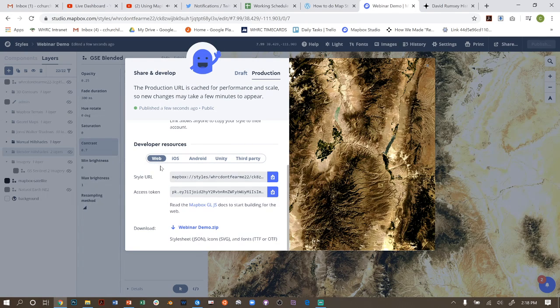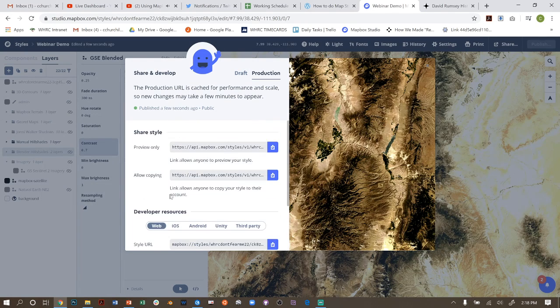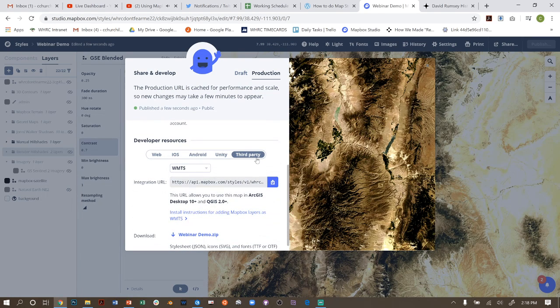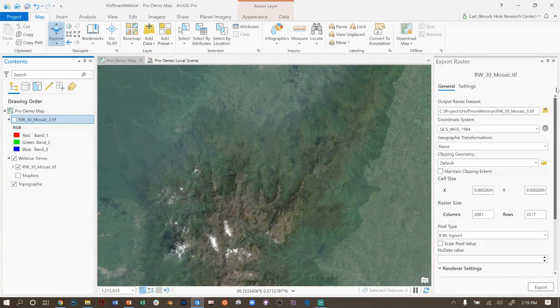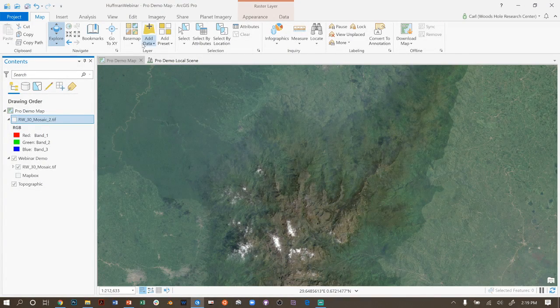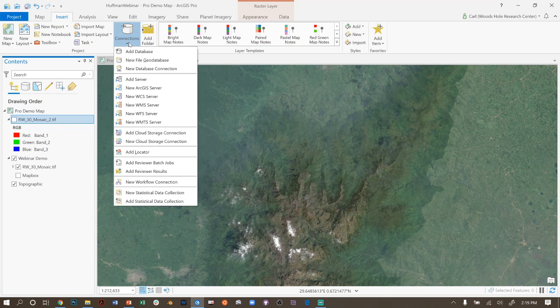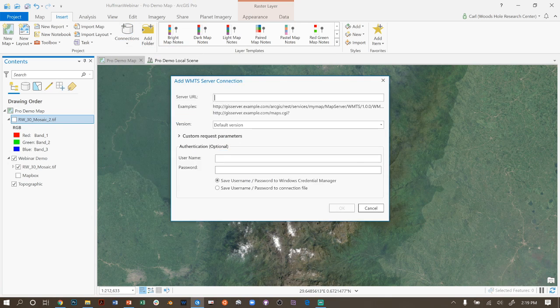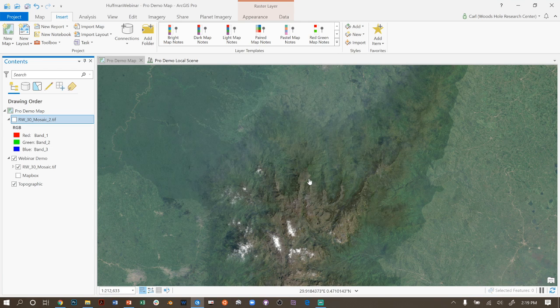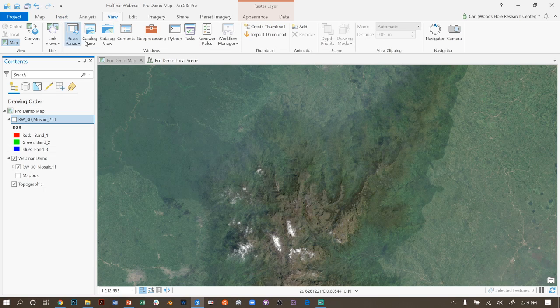And most of the time, I think people go for this one because this lets you obviously embed it into a website. But what you want to do if you're uploading it into Pro specifically is you want to use the WMTS button. You want to copy this URL, go back into Pro, right? Then you want to add a connection. And this was originally designed for ArcMap, but it works in Pro, thankfully. And all right, nothing seems to happen, right?